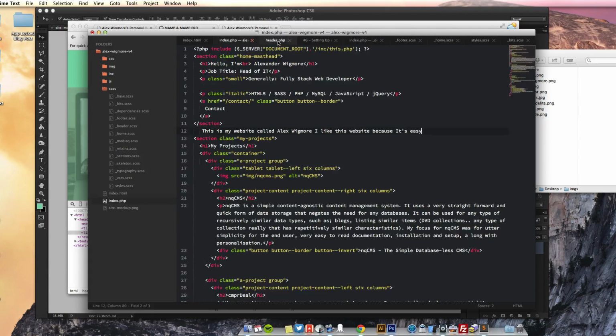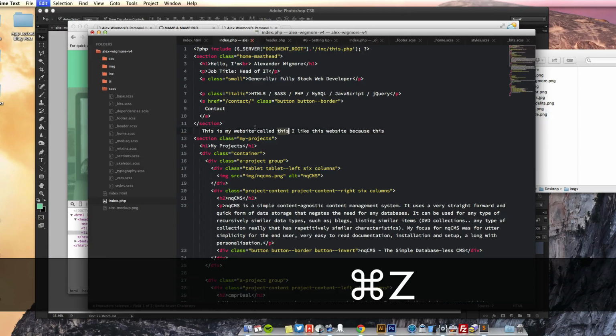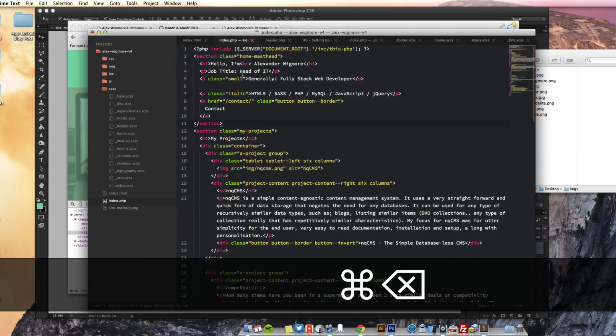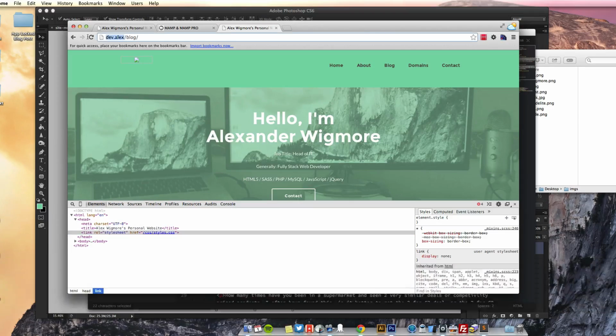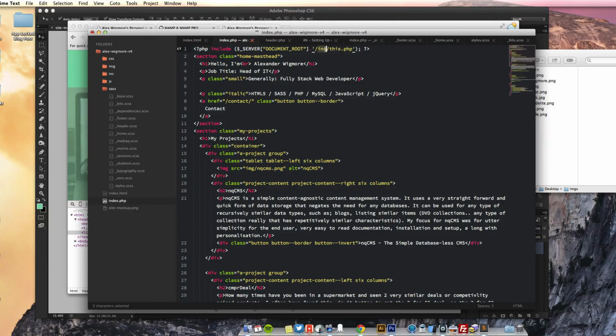Anytime you're going to repeat content over and over, like going back to where this started, an include file, for example, this is great for. So here we're using PHP include to include from the server document root, so from the beginning of the domain name, so from here, and then include folder, and we'll include head.php.